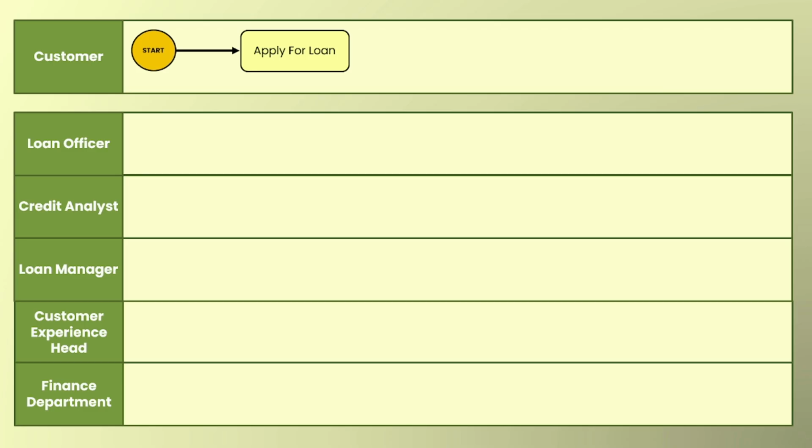Now this is entirely in the customer swim lane. Is it the process of a loan officer or credit analyst or loan manager? Do you think so? No, it is something done by the customer. That's why apply for loan happens only in the swim lane of the customer.